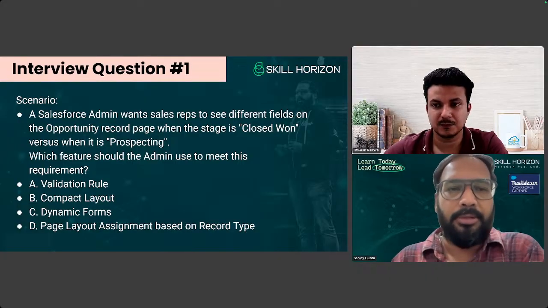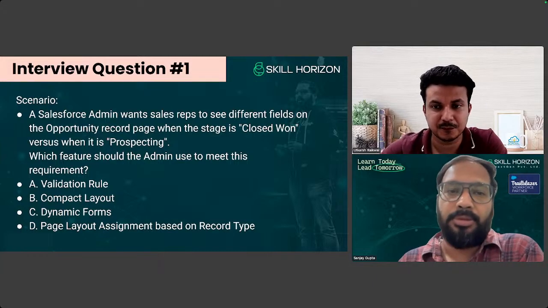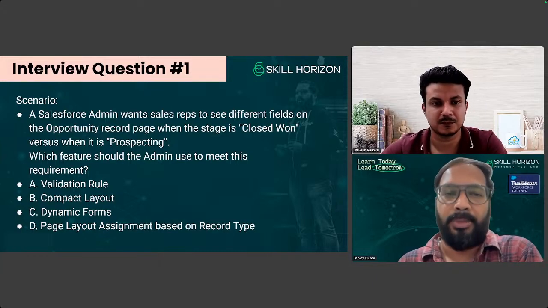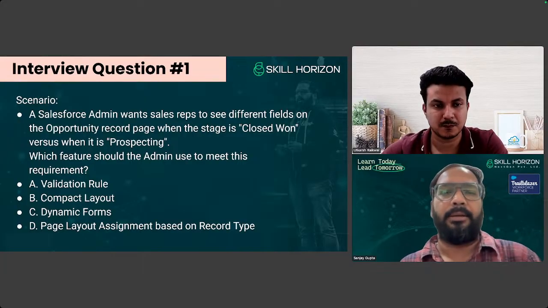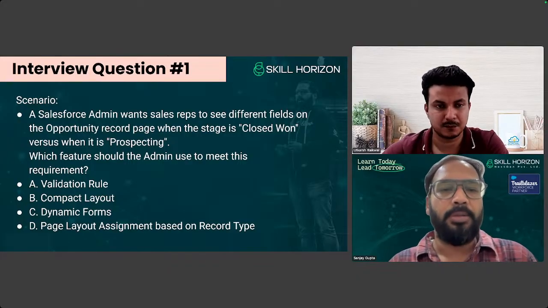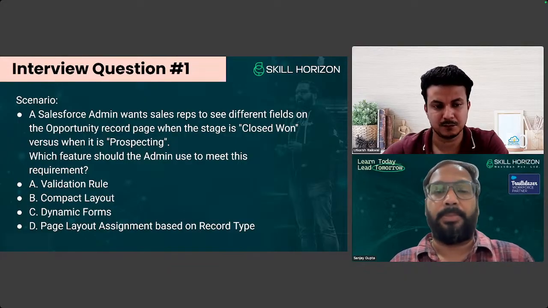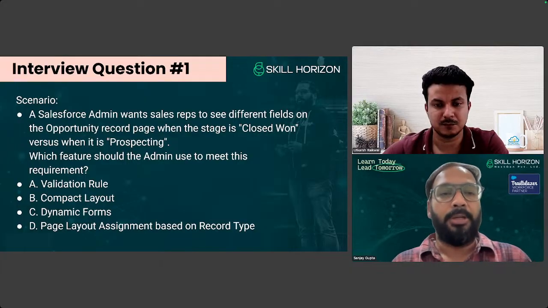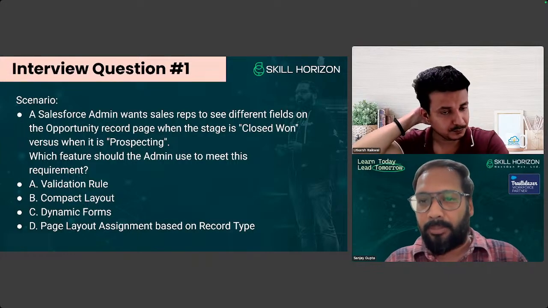The first question, Utkarsh, for you is: a Salesforce admin wants sales reps to see different fields on the opportunity record page when the stage is Closed Won versus when it is Prospecting. So there are two different stages, and based on the stage, we need to see the fields. Which feature should the admin use to meet this requirement? There are four options. A is validation rule, B is compact layout, C is dynamic forms, and D is page layout assignment based on record type. Before you answer, I just want to see a few answers from the community.